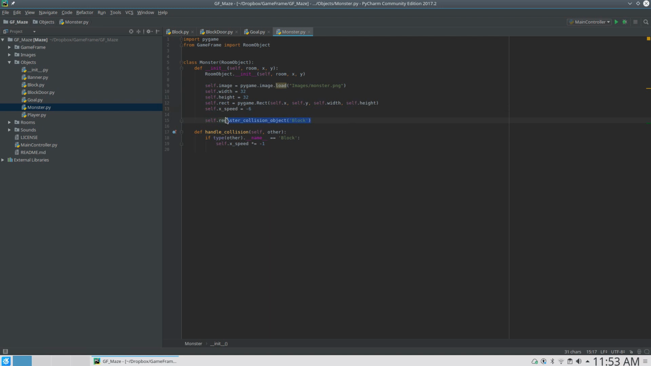And we're also going to register for a collision. So what we're going to say here is if the monster runs into a block, then we want to handle that. The reason we have this line here is basically for efficiency of the framework. I'm not checking every object against every other object. It's only going to check collisions with a block. And then we've got these built-in functions that you just have to override.